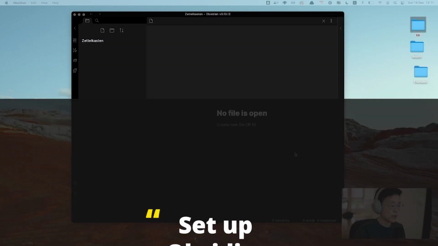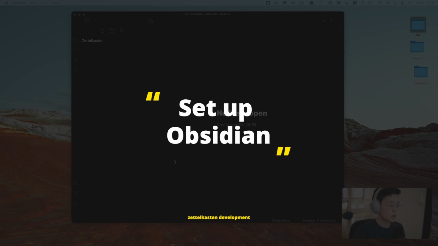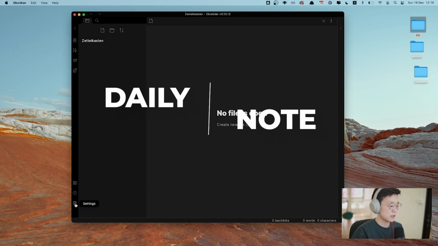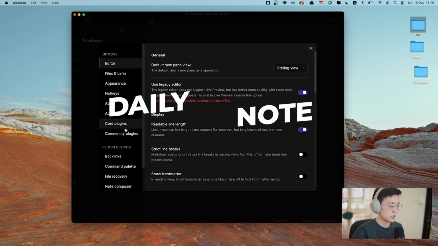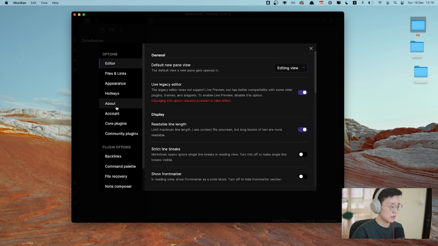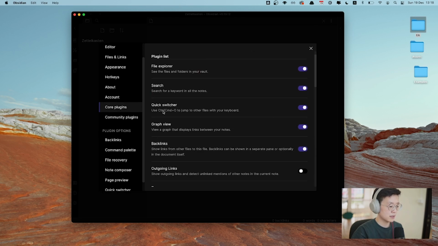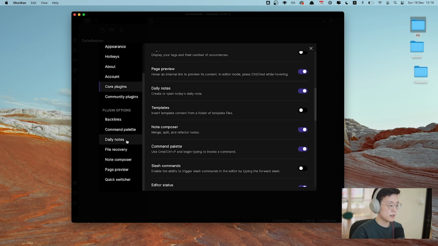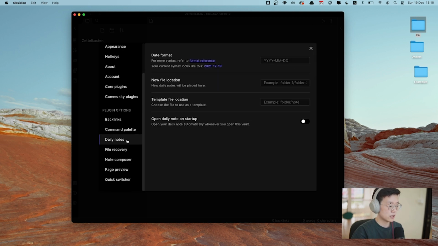Next, we're going to tweak some settings. We're going to do two things. We're going to set up a daily note, and also we're going to customize the look and feel of Obsidian. First, we're going to enable the daily note function. So you go to settings, and you go to core plugins and turn on daily notes. Next, you go to the daily notes section and toggle on open daily notes on startup.